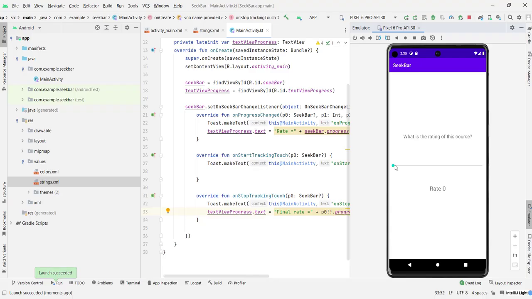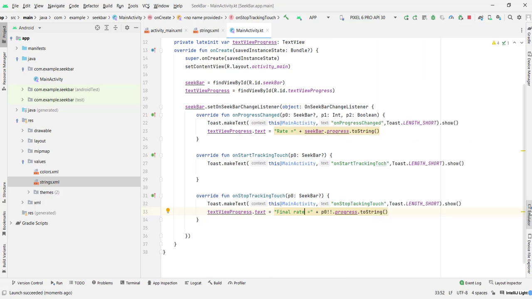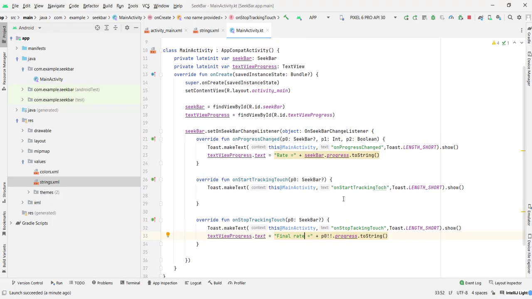now if you do this and you stop, we get final rate is 7. If I move again, we have rate, and I stop, we have final rate 4. If I move, I stop, final rate 10. So they are called at different phases. So this is how you can use a SeekBar, and see you in the next video.